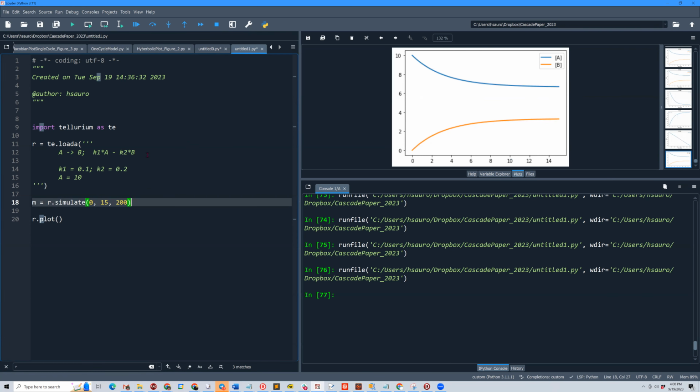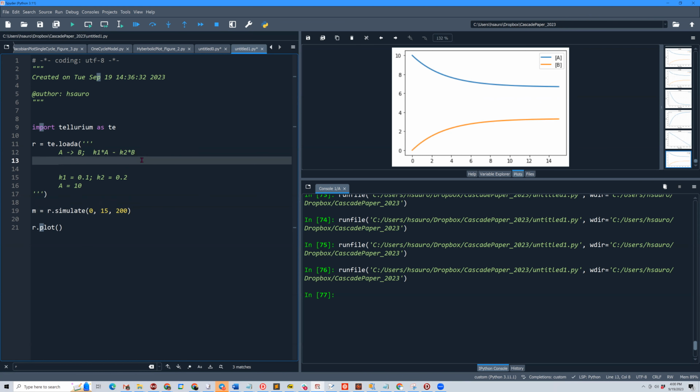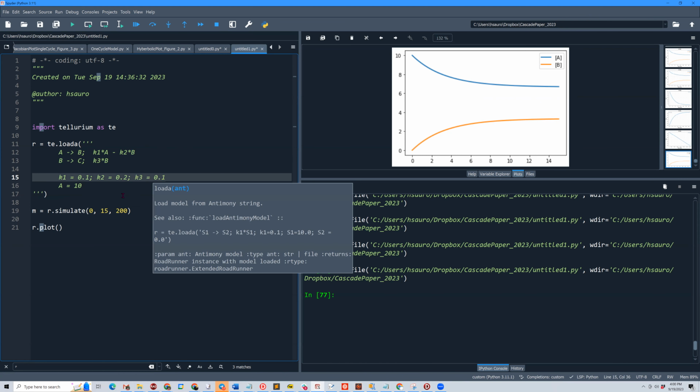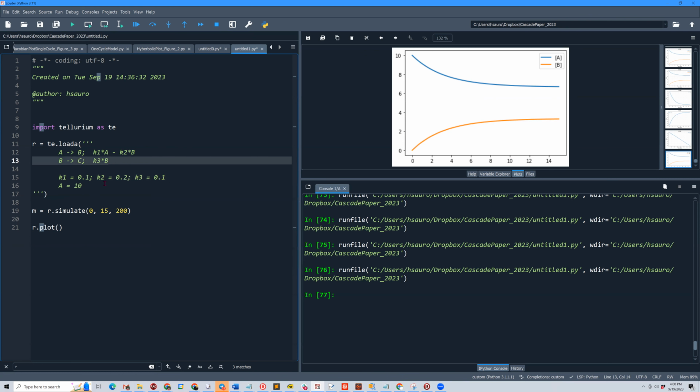Now, I want to extend this model. I'm going to add another reaction here, B goes to C, and I'll add a single rate constant, an extra one there, and I'll initialize that rate constant. K3 is 0.1. I'm just making it up. So let's run this one to see what it looks like.